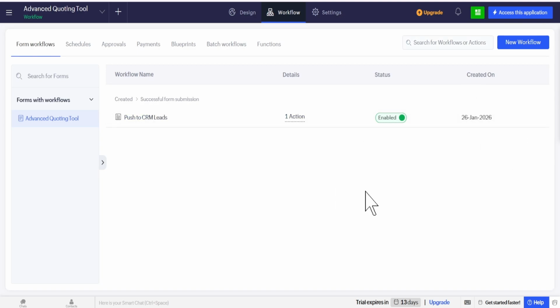From now on, each successful submission of that form will automatically create an account in Zoho CRM using the field mappings you defined. A quick tip: test your workflow with a sample submission to confirm the data lands in the right CRM fields and adjust mappings if needed. That's it. Your Zoho Creator form is now linked to Zoho CRM, ready to streamline your handoff from form entries to CRM records.